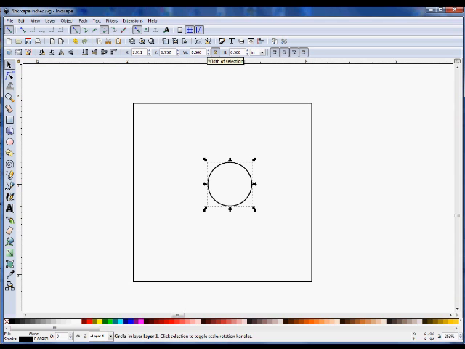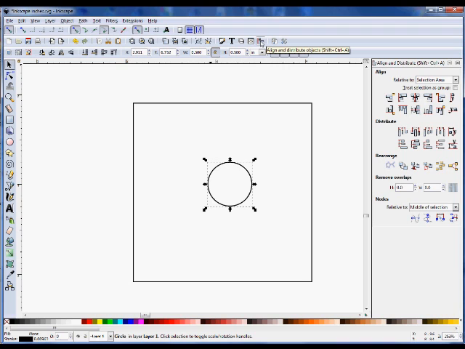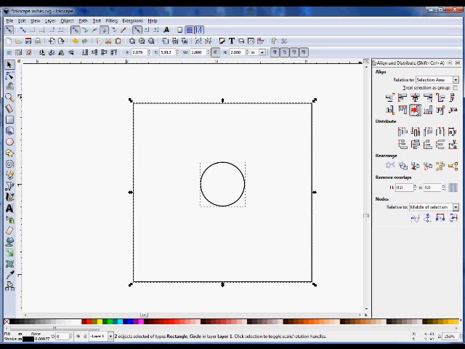Now it is not centered, so you come up here to align and distribute, and if you highlight both of them, this one is already highlighted, you highlight this one with a click. So now both of them, you see this has the dotted line, so they're both highlighted, and when you click on these two over here, this one lines it top to bottom and this one lines it left to right. So now it is centered in there.